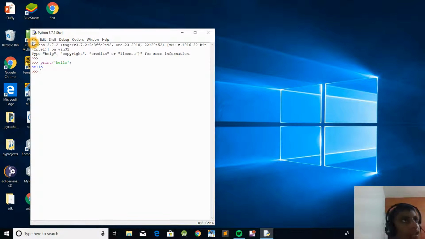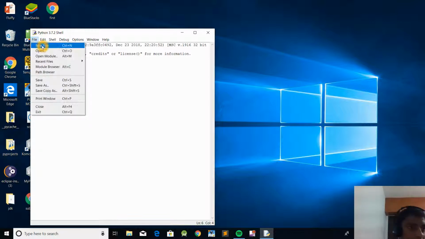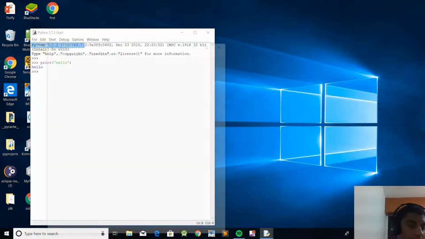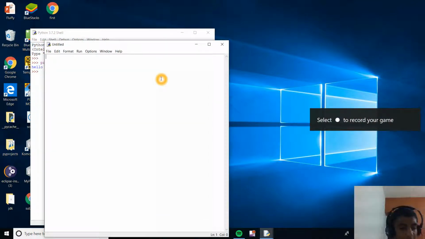But the platform in which you write the main code and run it is located here. We press New File and we get a plain window without any of these arrow marks.